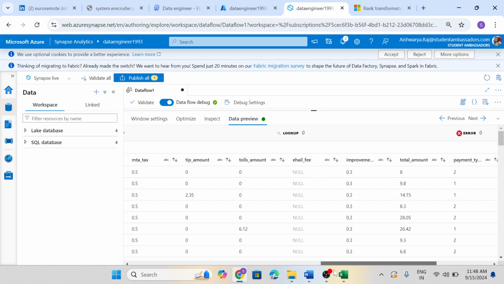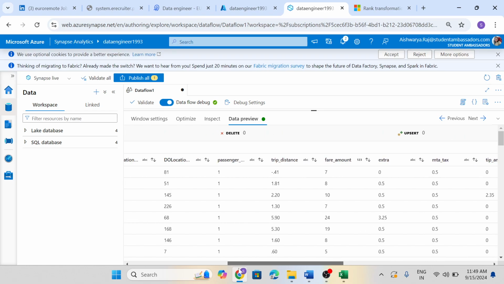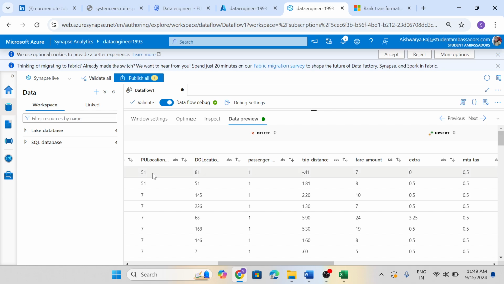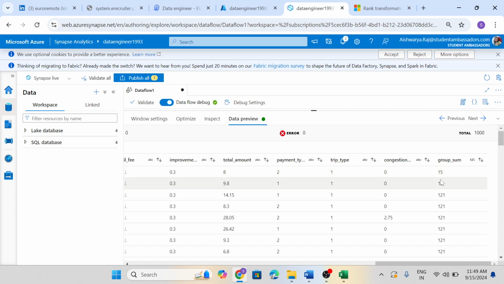Let me explain it in another way. Where is my fare amount? Okay, so this is PU location ID. We have two PU location IDs where the value is 51. So these two same values come under one window. For this 51 window, the first value is 7 and the second value is 8, so the sum is given for this window. 7 plus 8 is equal to 15, so it is giving 15.